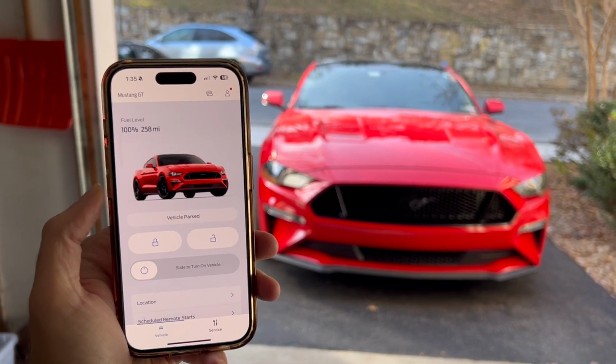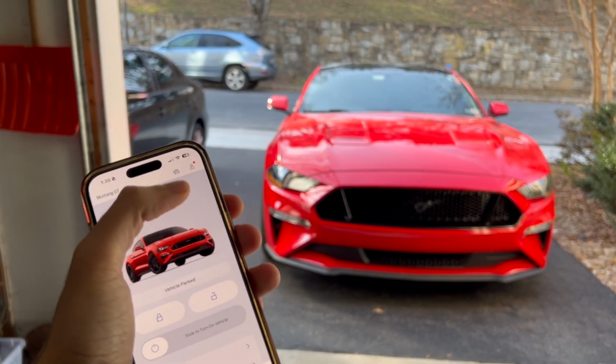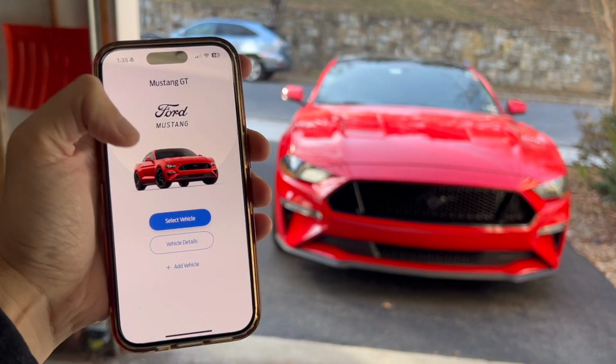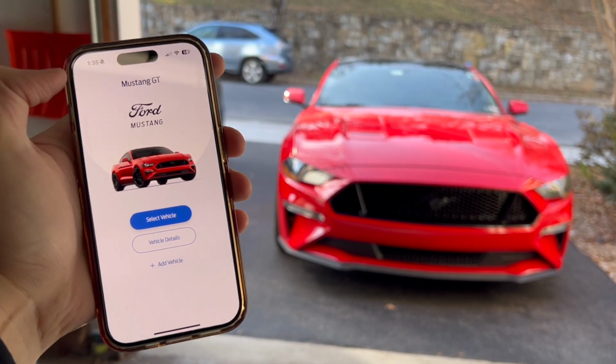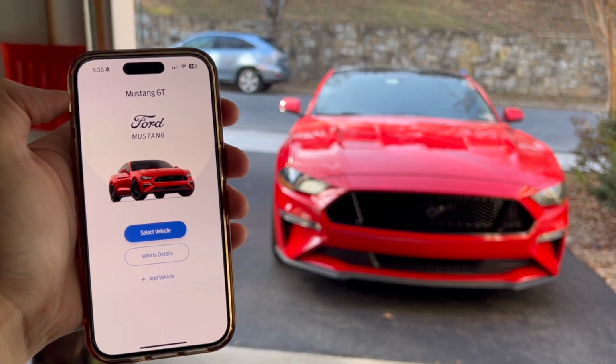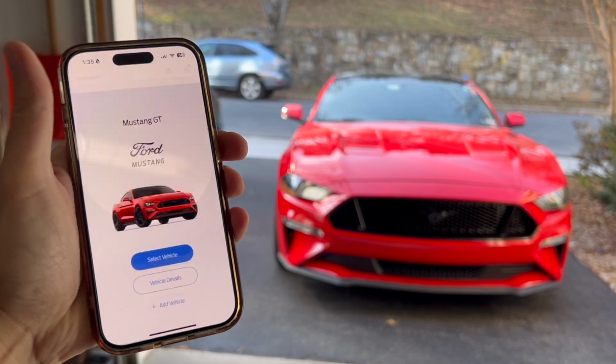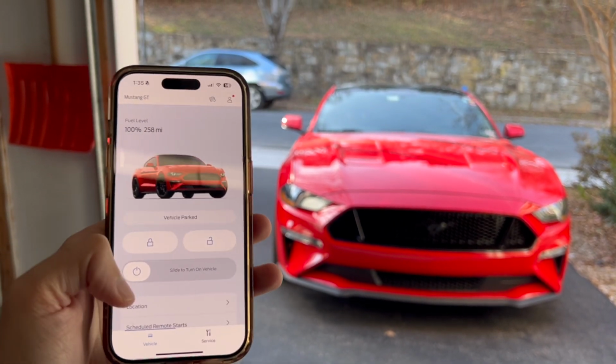Now it is worth noting that if you got multiple Ford vehicles, you can also add a vehicle by just clicking this button up here, and you have the option to add more vehicles here. So you can basically program each vehicle under a separate account. But since I have only one Ford vehicle, we're gonna leave the Mustang to be. And then we'll show you what else we got.